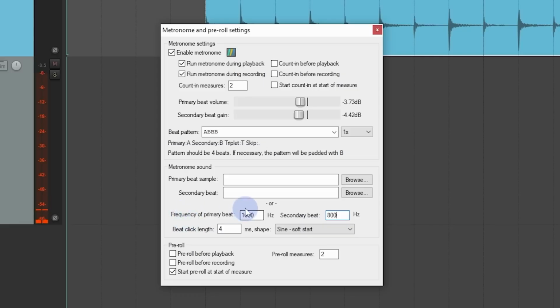You can do whatever you want. There's a bunch of options on this page, which are pretty cool. You can change the metronome sound. So instead of a sine wave, you can pick a sample. Maybe you want a cowbell or a woodblock or something like that. Download a sample from Envato Elements and load that up here, and then you can have your metronome sound like whatever you want. You can also enable a count-in before playback and a count-in before recording.